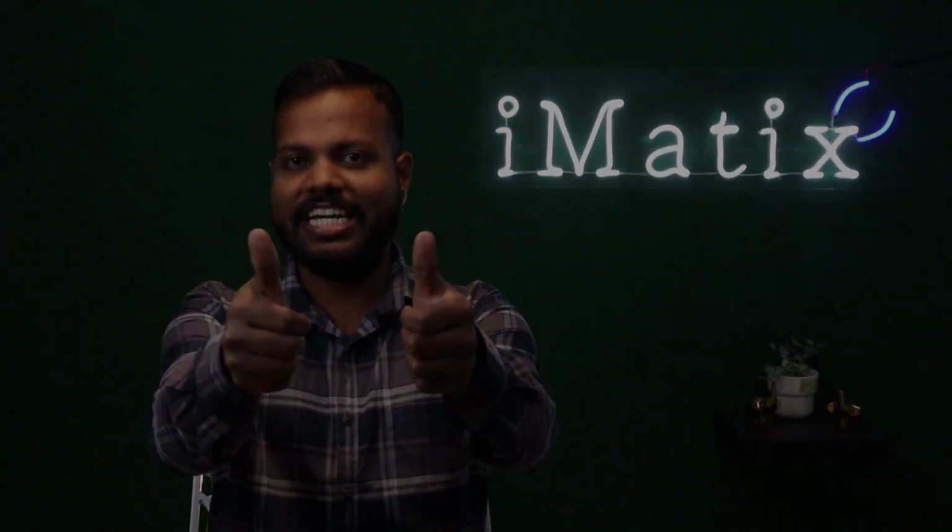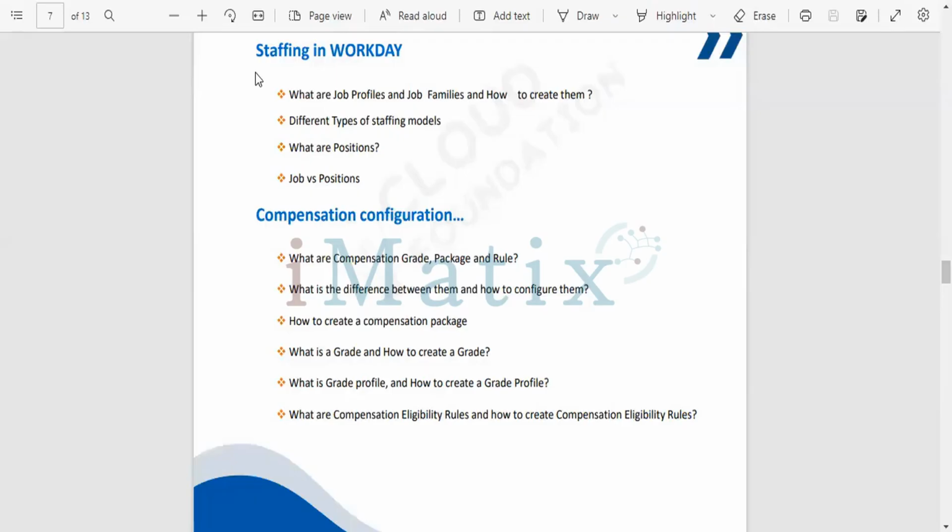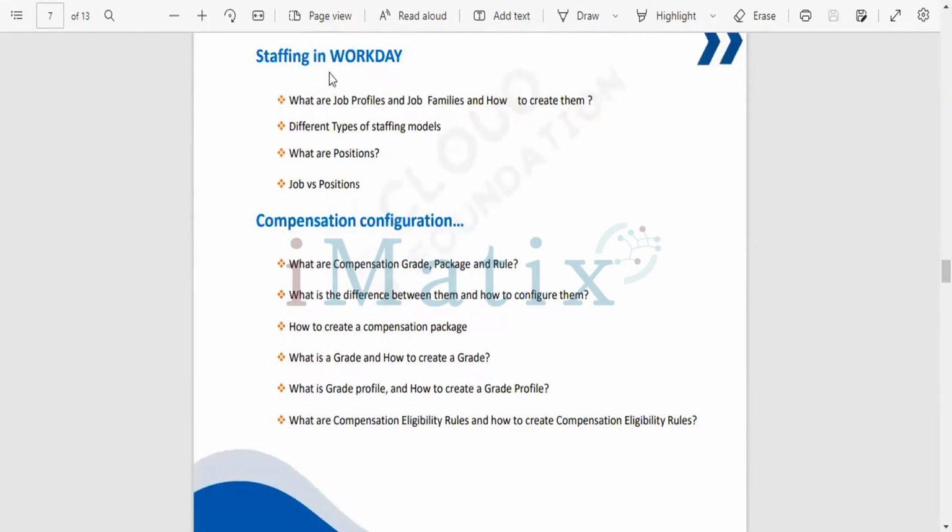So let's get started. Today we are going to start with staffing in Workday. What is meant by staffing in Workday? We have 4 concepts available in this. Concept number 1 is what are job profiles, what is meant by job families, and how to create them.